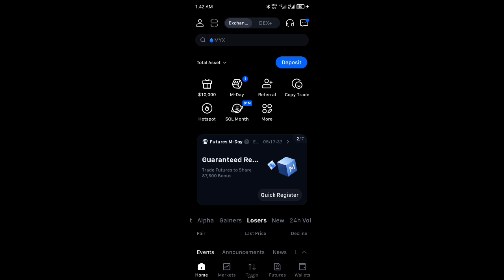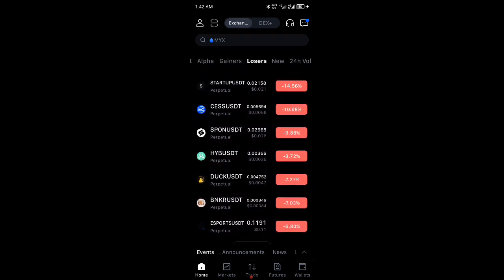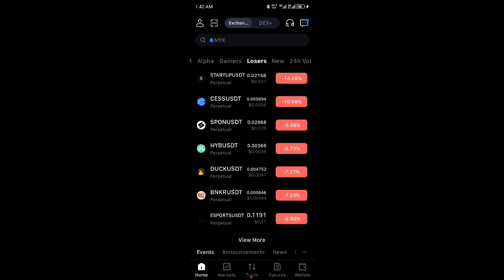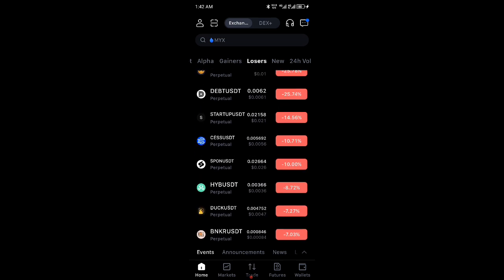Another exchange we'll be talking about is MEXC Exchange. The most important thing I love about this exchange is the new coins they list, and the second thing I love about this app is their leverage. Their leverage is very nice, but the most important thing I love about this app is the new coins they list here every day.